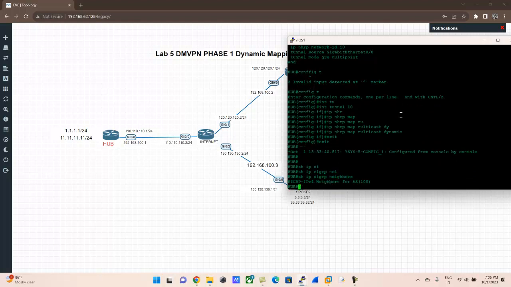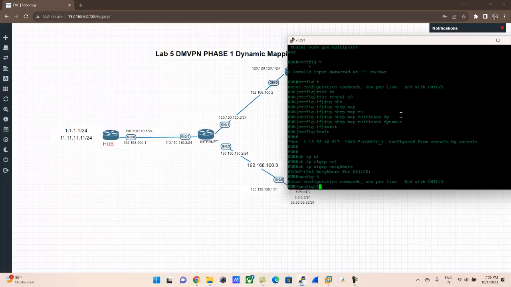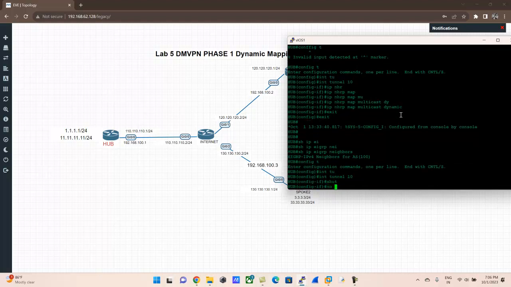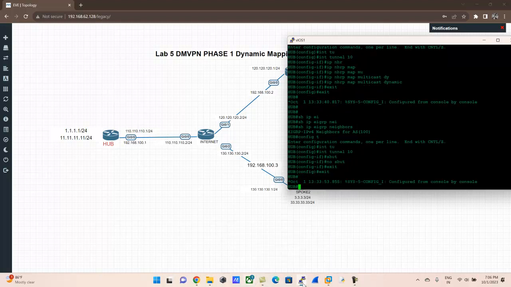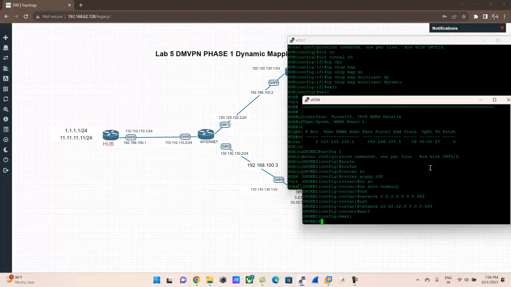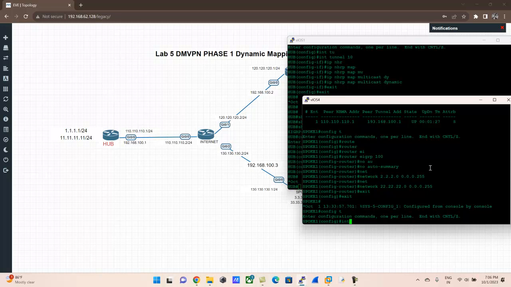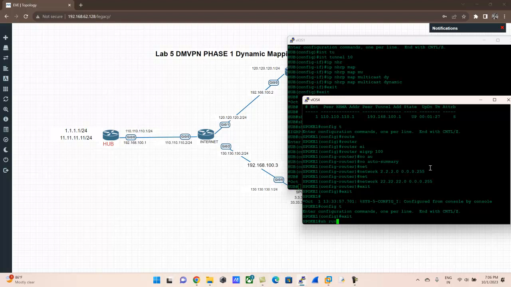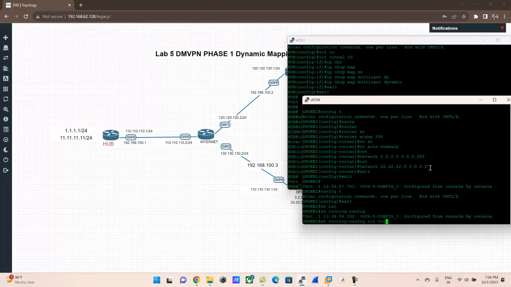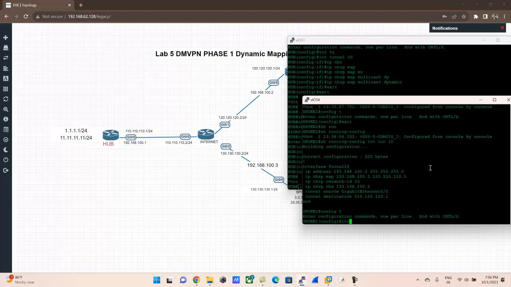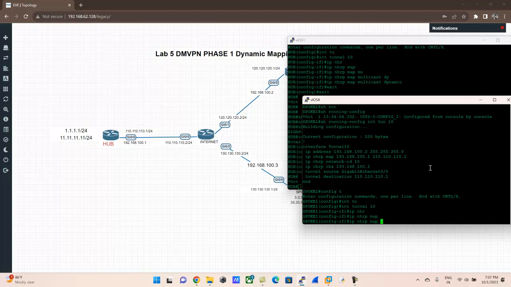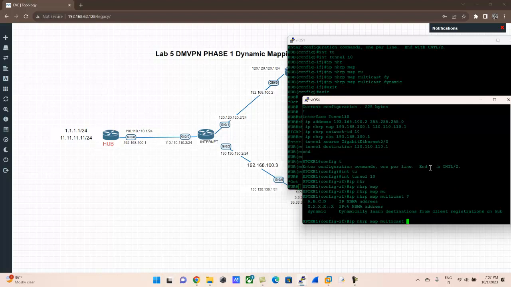So EIGRP as a neighbor, it's going to be a good troubleshooting lab, I guess. So config, interface tunnel 10, I'll just do shut and no shut just to make sure. Even on the spoke side, config. Did I miss something on the spoke as well? So running config for interface tunnel 10. I think even in the spoke, interface tunnel 10, ip nhrp map multicast dynamic.